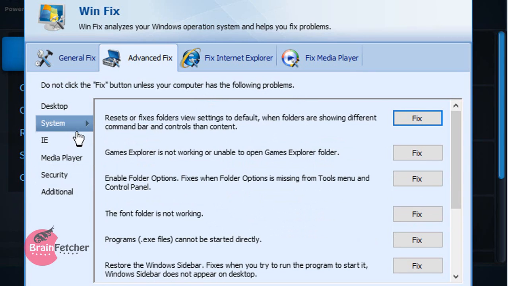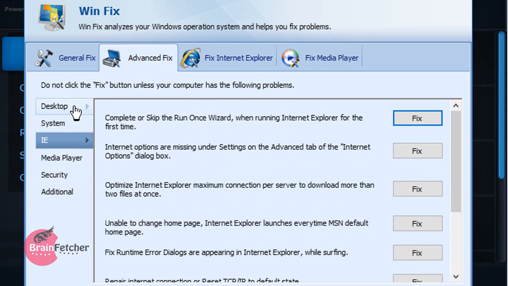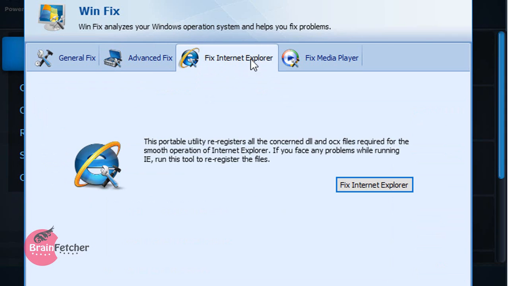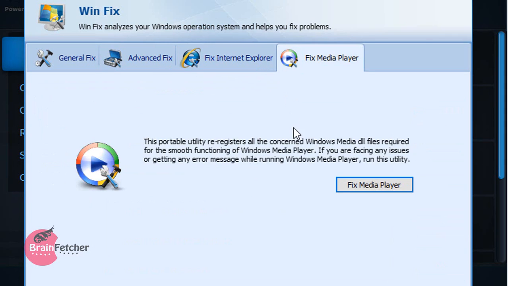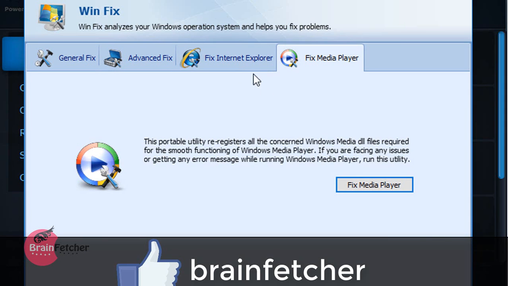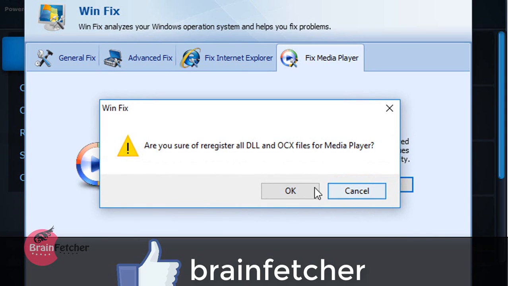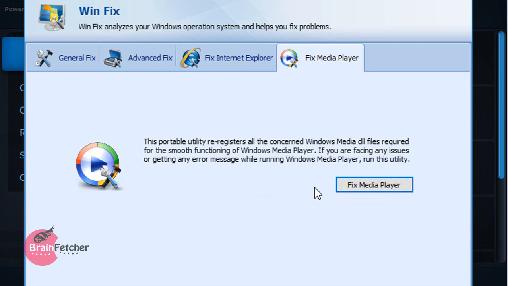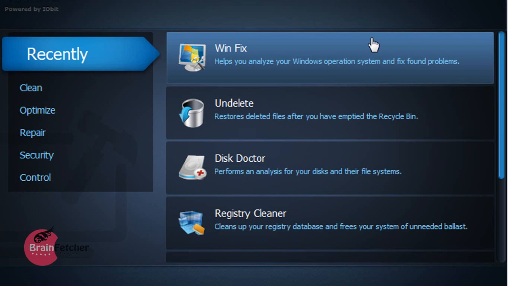This is very easy for any type of error on your computer, so you can easily do it. Like this one, if I am getting an error with this one, then I can click on here. Then it is fixed fast. This is the best thing, I like it.